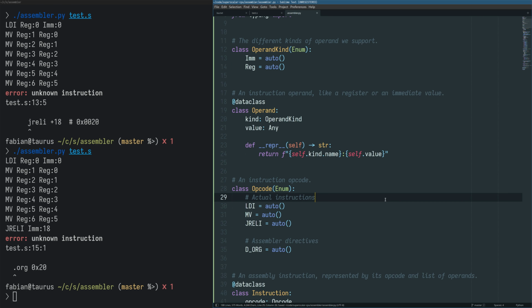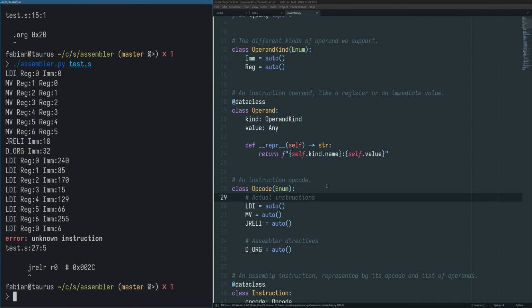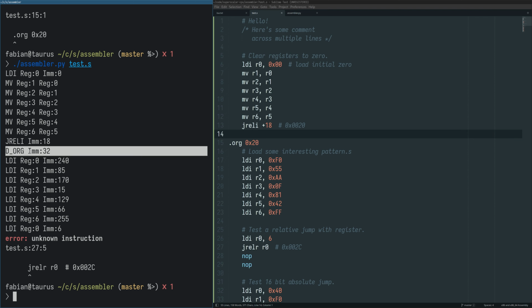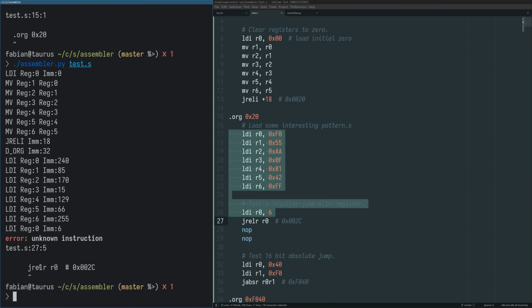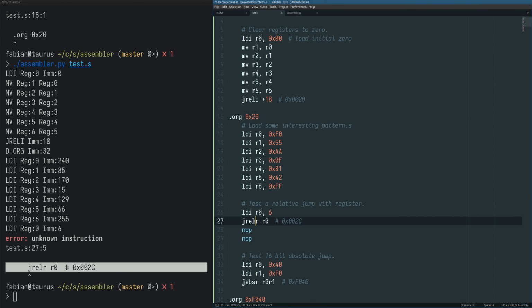Let's see if this works. Yeah, it does. It parses the org directive here properly, and then it continues on to parse the big block of LDI instructions we have here. And then the next troublesome instruction is jump relative with register, which is all the way down here. So let's go and parse that one.